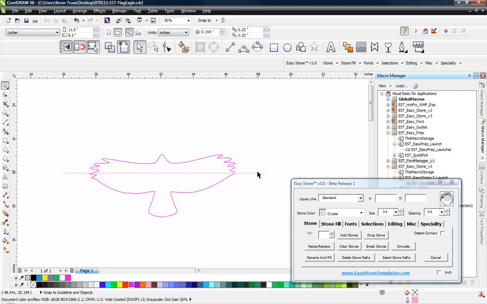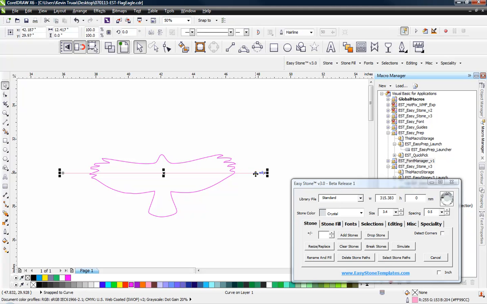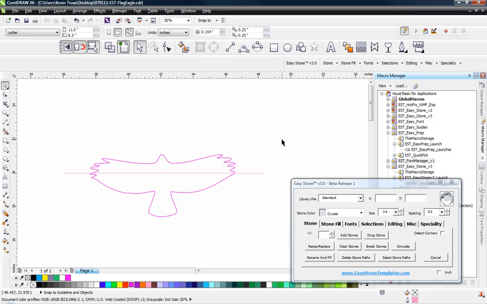And the reason for that is because when we have nothing selected, we get a new set of options. Watch what happens here if I select that line. Watch these options right here. If I have something selected, guess what? Those options go away. And that's good. But in this case, we need to have nothing selected because we need these options.